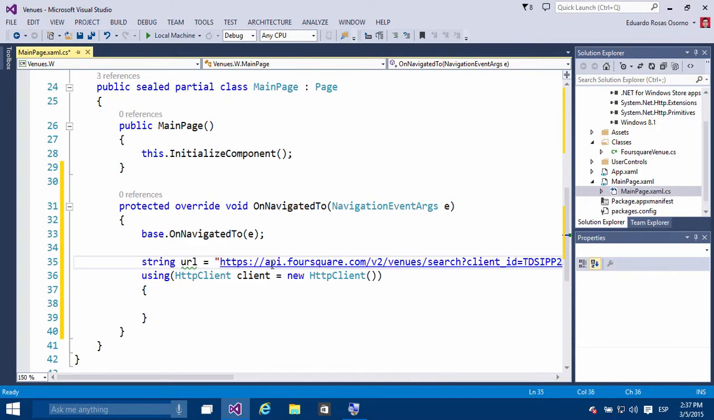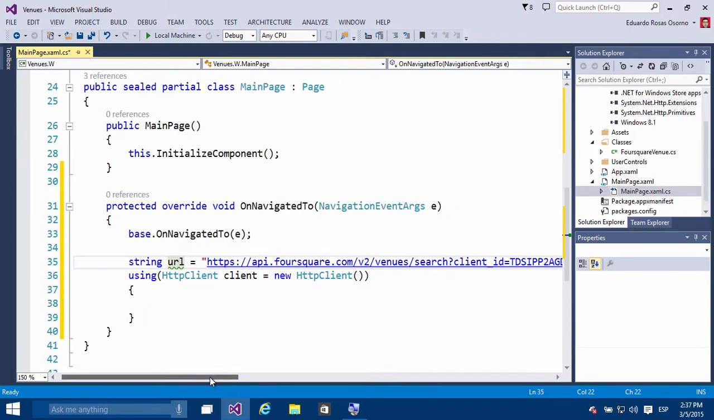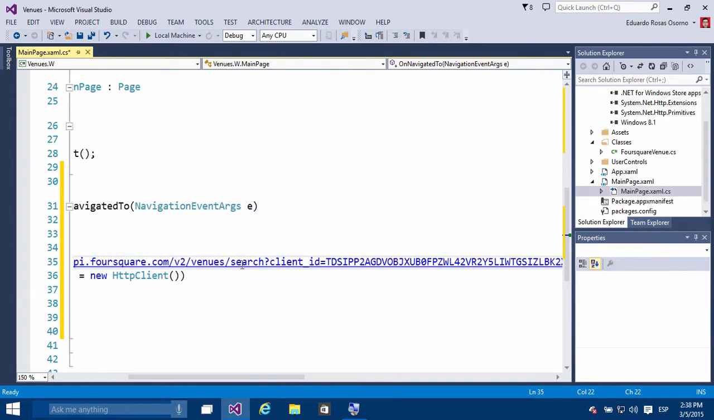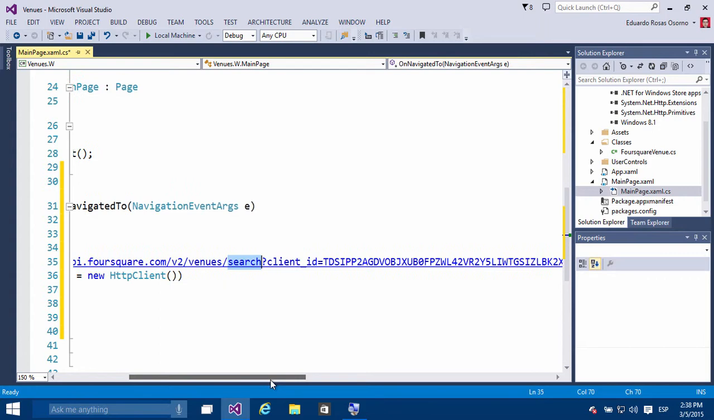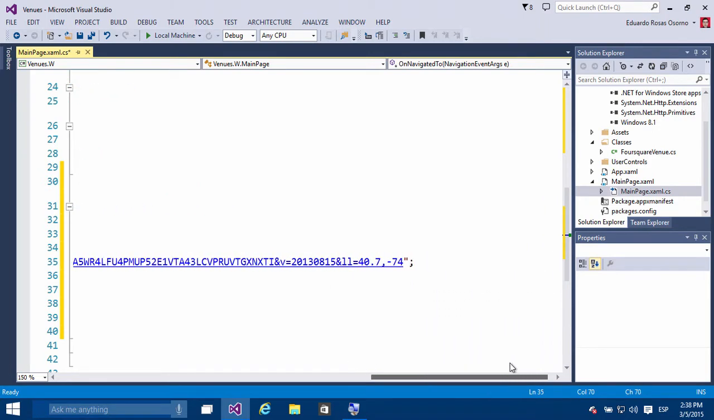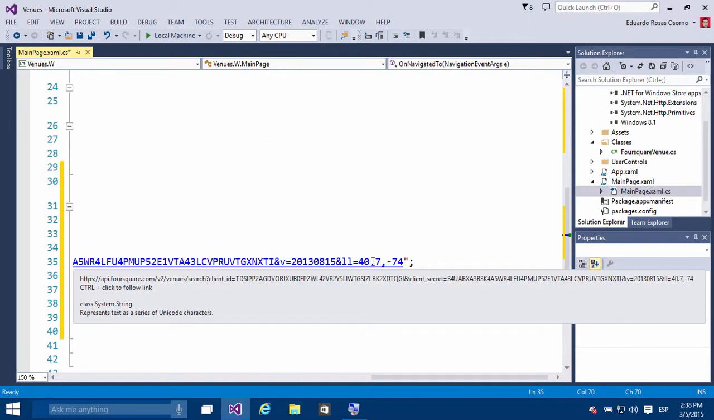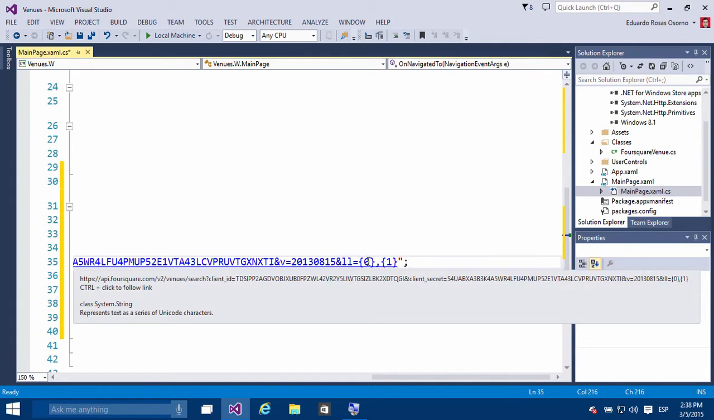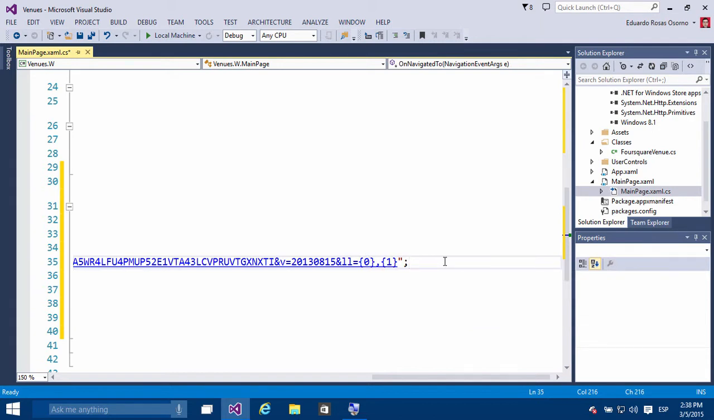Now, before I make the request, I do need the URL to which I am going to make the request. So I have here the URL of the Foursquare API. And remember that I am using the search endpoint. I pass the client ID, the client secret, the version, and the longitude and latitude. Now, I don't want this to be static. What I want to do is get the latitude and longitude of where the user is. So I will replace these with placeholders so I can later format this string.